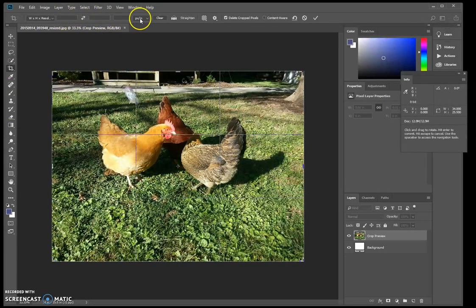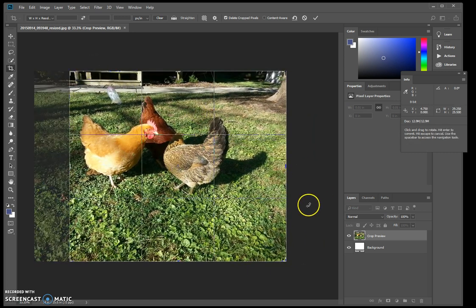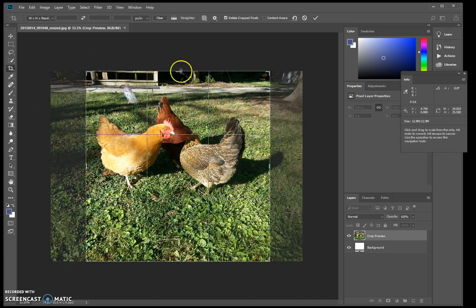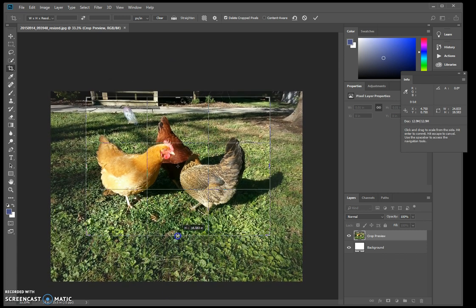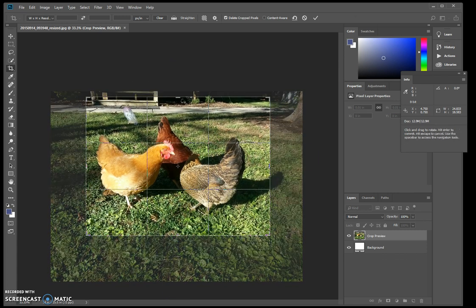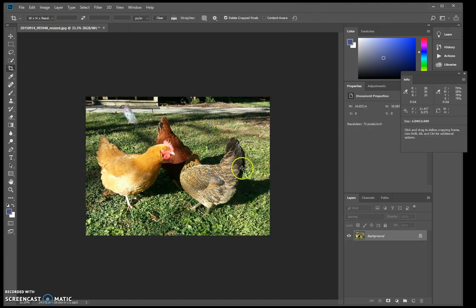And you don't have to crop your images. Notice that this is clear up here. You want to hit clear. You don't have to crop your images, but I'm choosing to crop mine because I might want to keep this. It might be kind of an interesting picture. Okay, hit enter or commit.